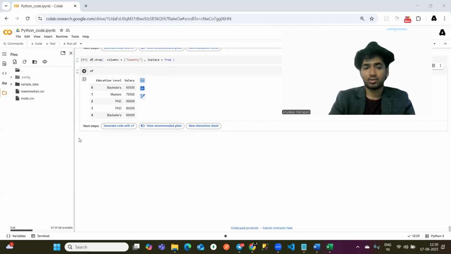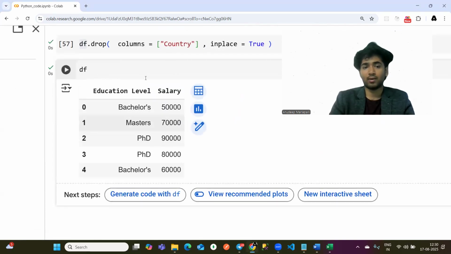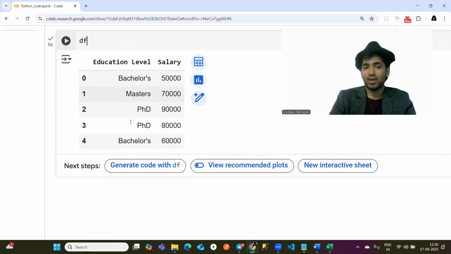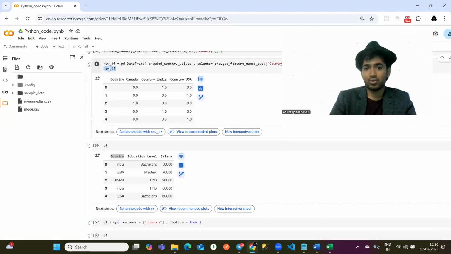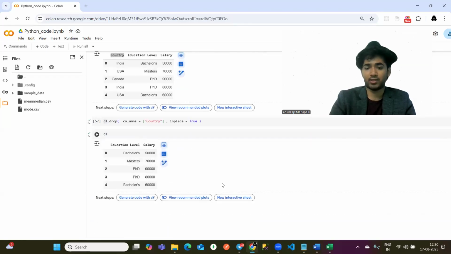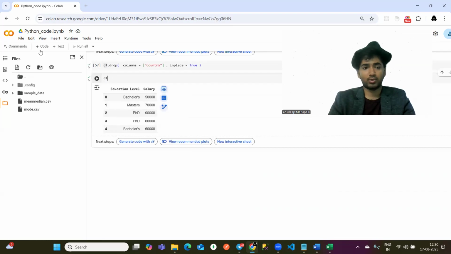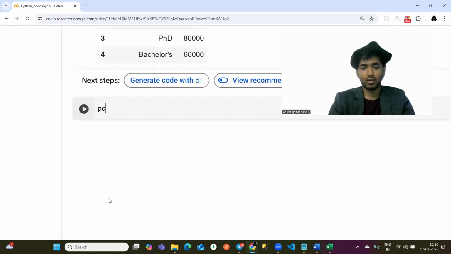Okay. So after this is removed, see, in the original data frame, we have removed that country column. After this, the new data frame should be coming. And how do we do that? We need to concat. We need to combine these two. Okay. How do we do that? Here, I'm going to show pd dot concat.